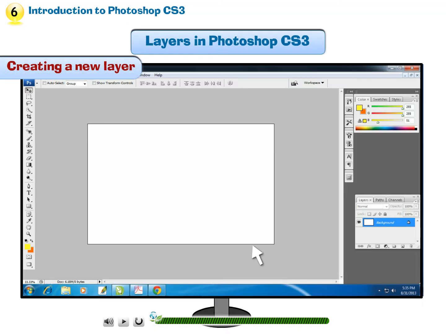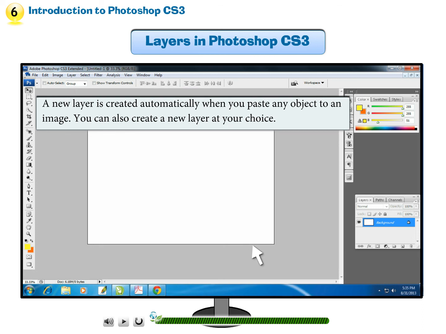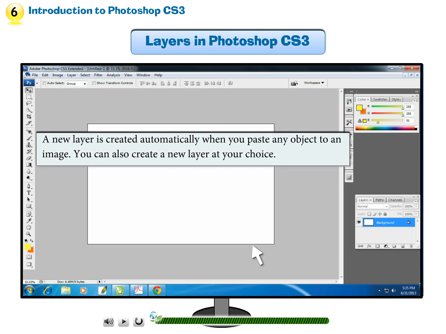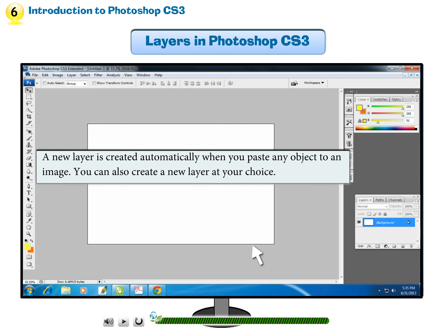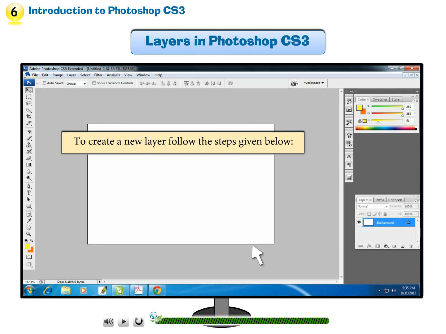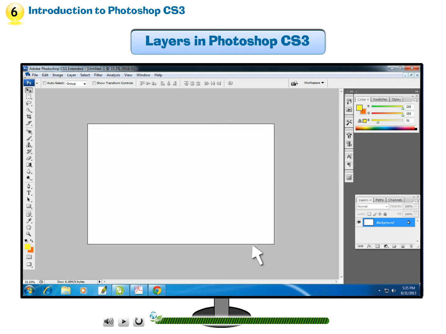Creating a new layer. A new layer is created automatically when you paste any object to an image. You can also create a new layer at your choice. To create a new layer, follow the steps given below.